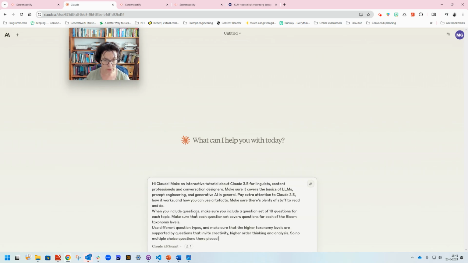So I thought, well, why not make an interactive tutorial about Claude 3.5 for linguists, content professionals? Make sure it covers the basics of LLMs, prompt engineering, generative AI in general. Pay extra attention to Claude 3.5, how it works, and how you can use artifacts. Make sure there's plenty of stuff to read and do, and make it really interactive.